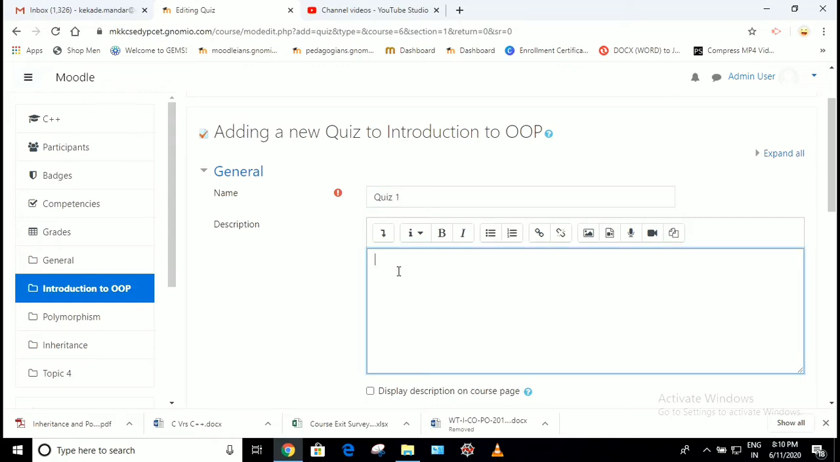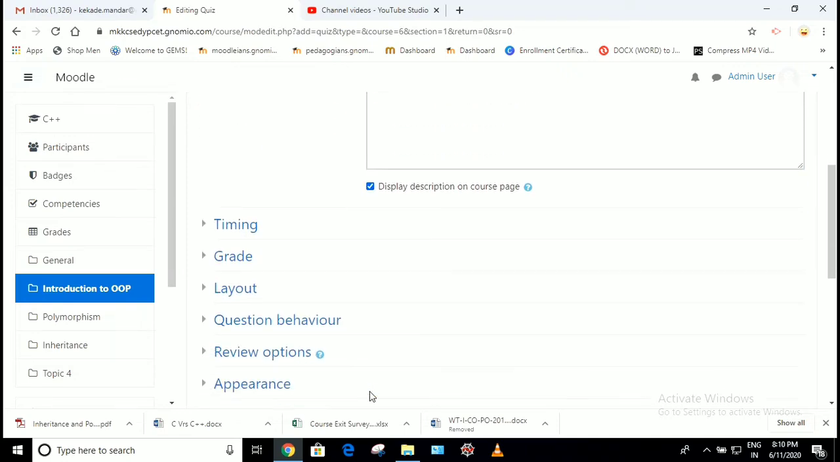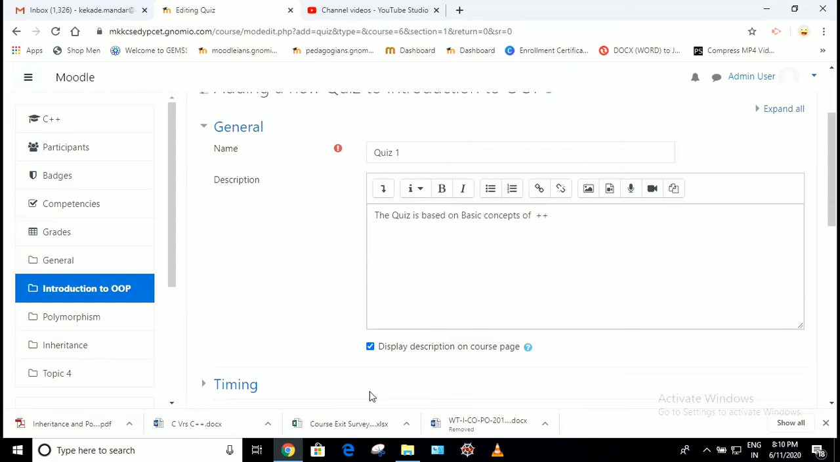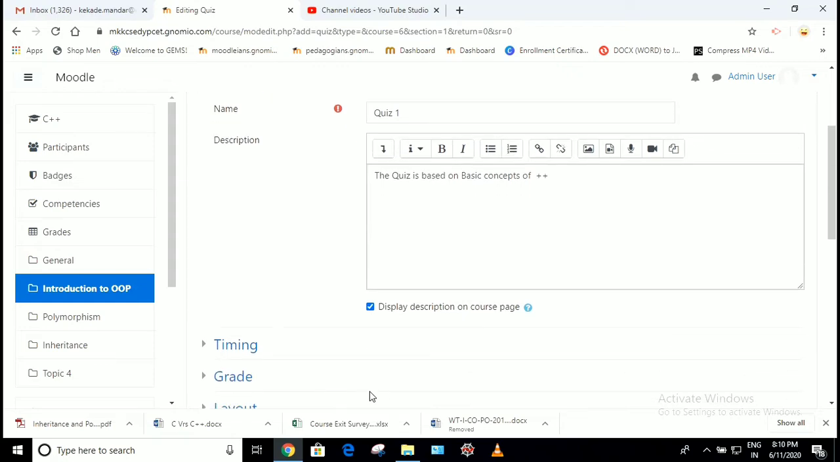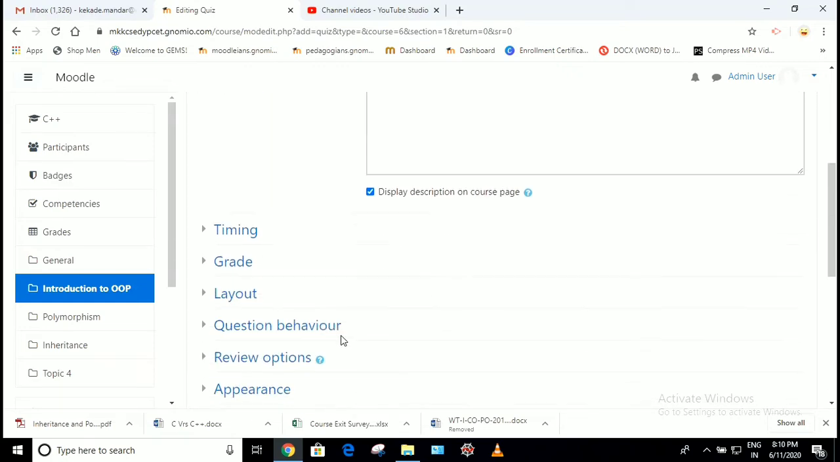Description is an optional part, but still I am giving a description: the quiz is based on basic concepts of C++, and make it visible. Okay, now as this is a quiz, there are some different settings available here. Let's see what the different settings are.